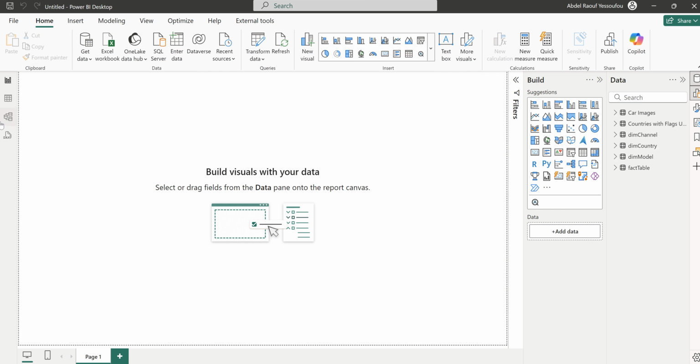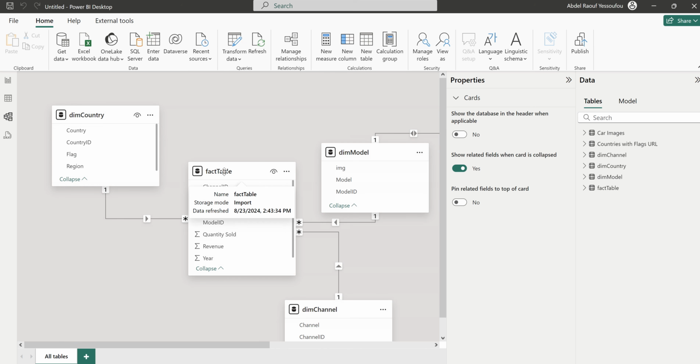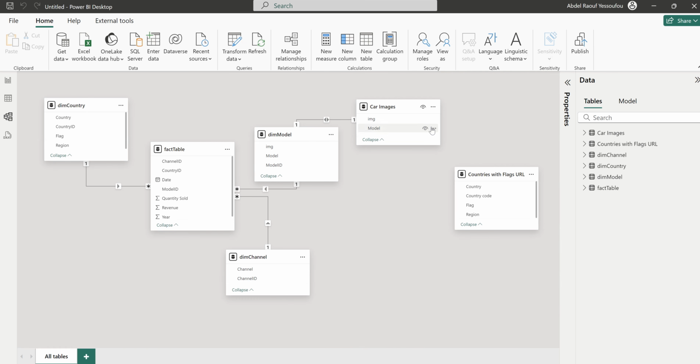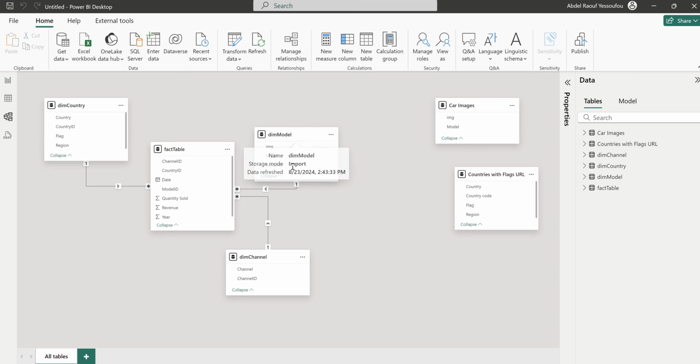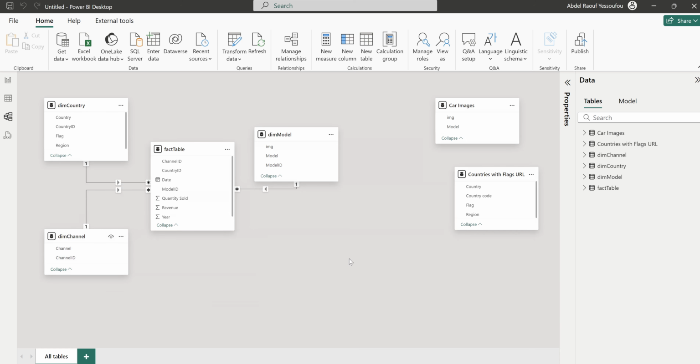Okay, so now let's go to our model view and see if we have the relationship. So the dim country is here, the fact table is here. Let me collapse this, reduce this. Okay, and then for the car images, we don't need it again because it has already been merged here. So let me just right click and delete this relationship, and then we only maintain these four. So the dim country, the dim model, and the dim channel. So let me bring this one here. Okay, so I think we are good here.